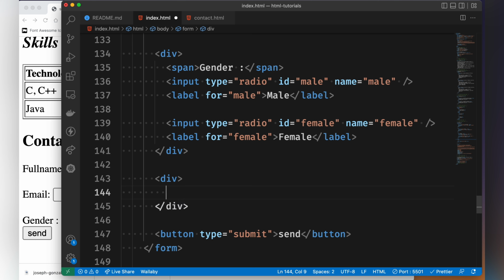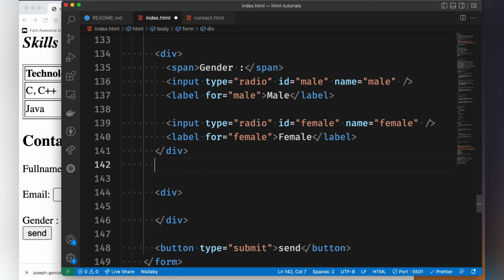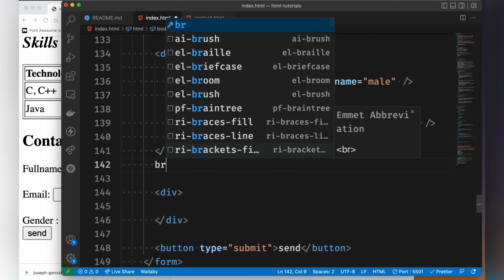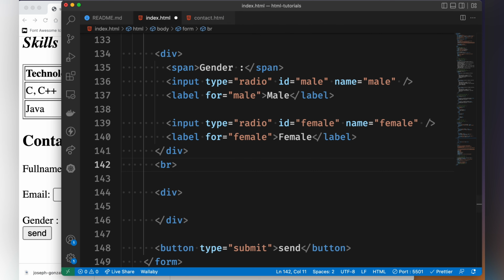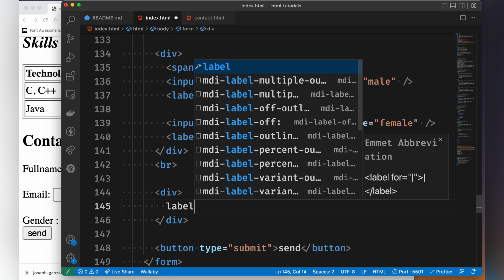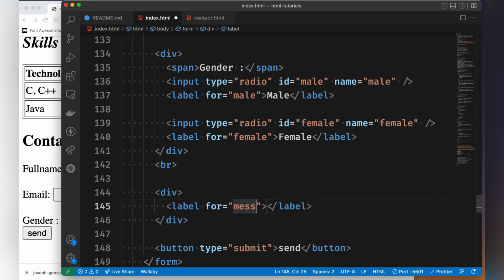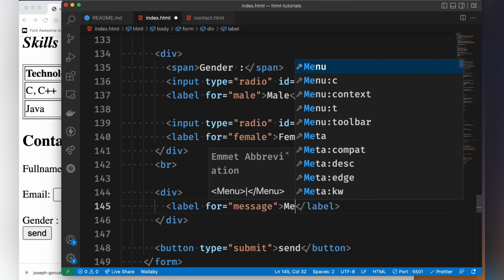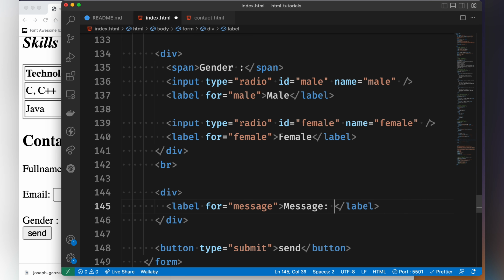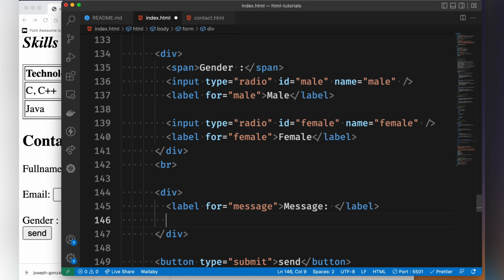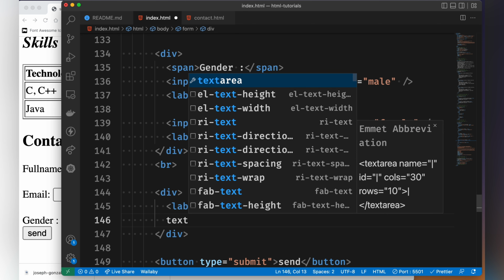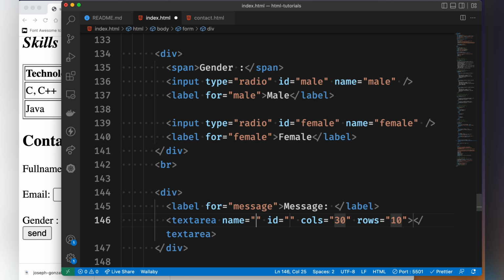Let's create another div. But before this div, I want to create some space. So I'll say break. Okay, fair enough. It looks good to me. And I can create a label here. And in the label, I'm going to say it's for message. Now I want to show the text message in the web page. And then I want to create the text area. For now, we have to use a different tag called text area. So far, we have used the input tag quite a lot and changed its type. It was working, but this time we need to use text area.